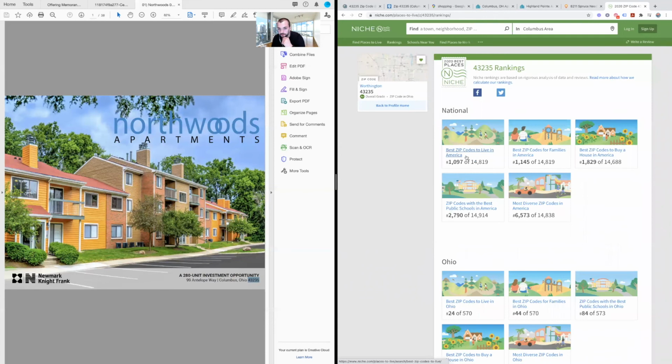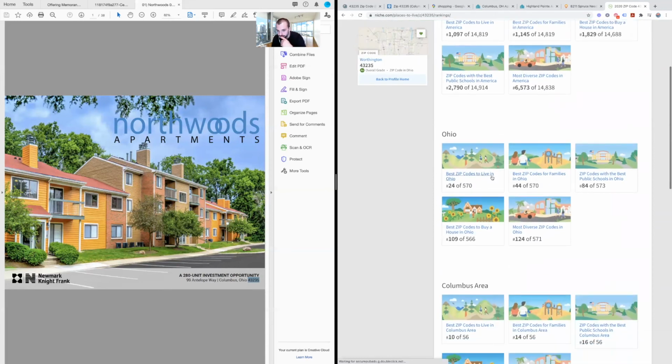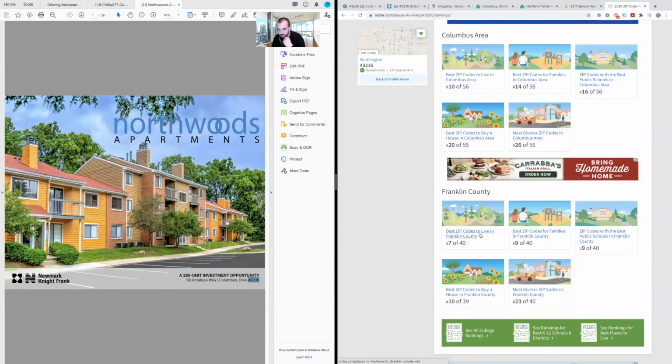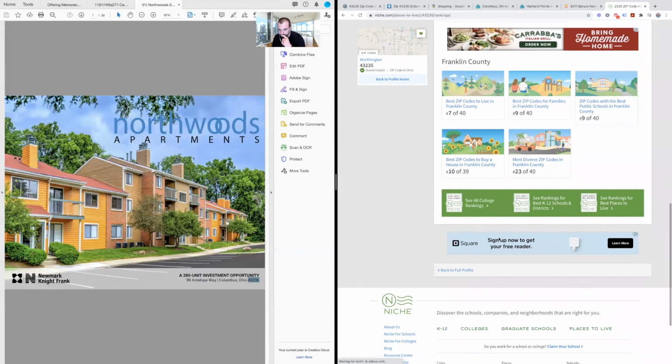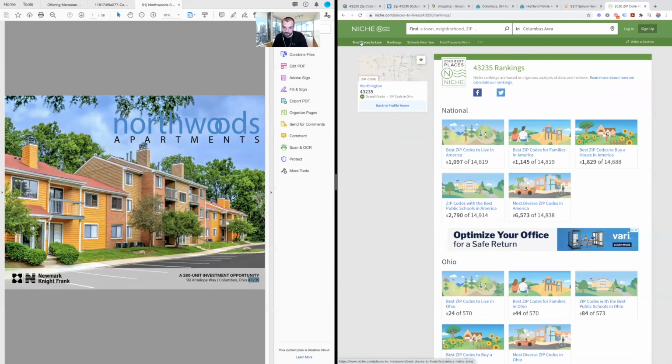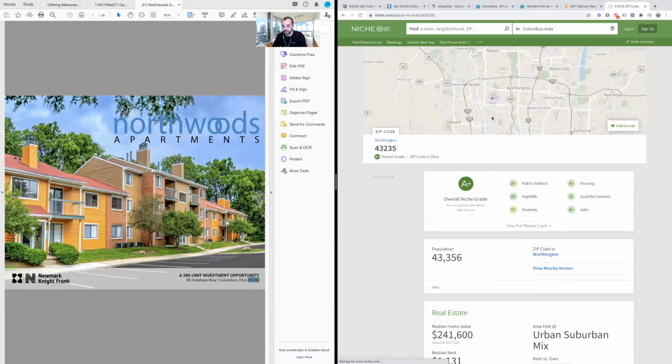So national best zip codes to live in America. It's in the top, I guess, 1,000 or 2,000, right? In Ohio and the Columbus area, you can see a little bit more granular, and then Franklin County, even like number 7 to live in Franklin County, number 9 for families, 9 for public schools, most diverse. So it's a cool place where you can really understand. So it looks like it's a good area overall, just because it has this A plus rating. You can search tons of places in here, places to work, schools near you, rankings, places to live.